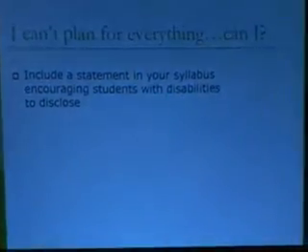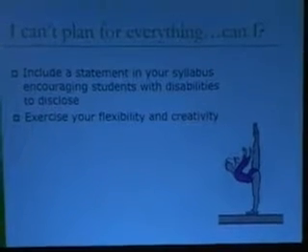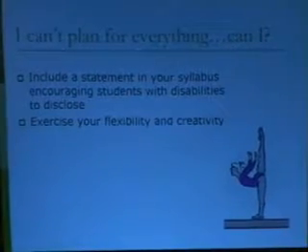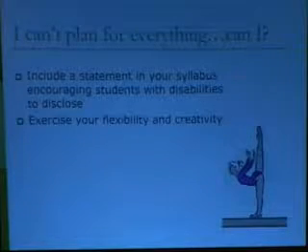I believe in the course packet, if you're teaching DCE courses, they're going to be putting that in the course packet as well, so that will be there. Exercise your flexibility and creativity, as you see this young woman doing. We get an awful lot of great ideas from people who maybe don't know what available options are. They're making do with what they've got, and they may come up with brilliant ideas.